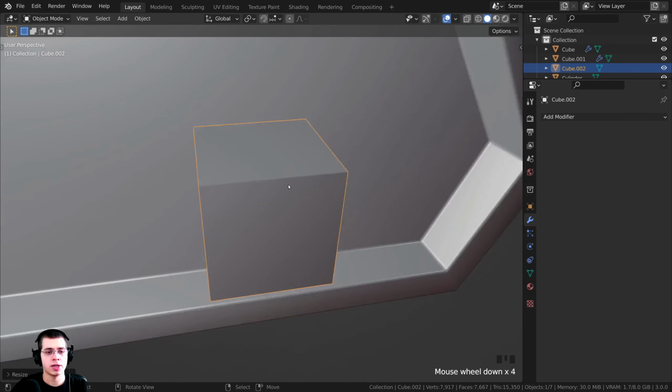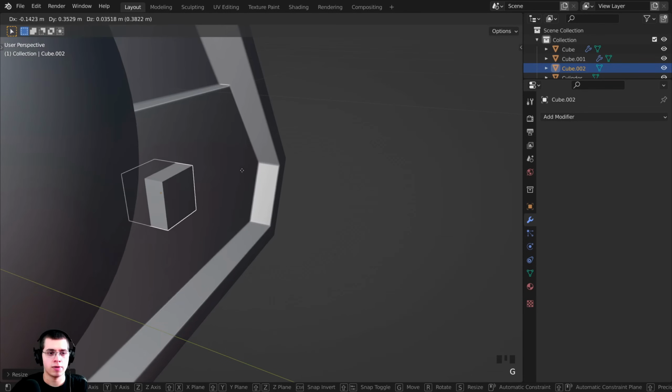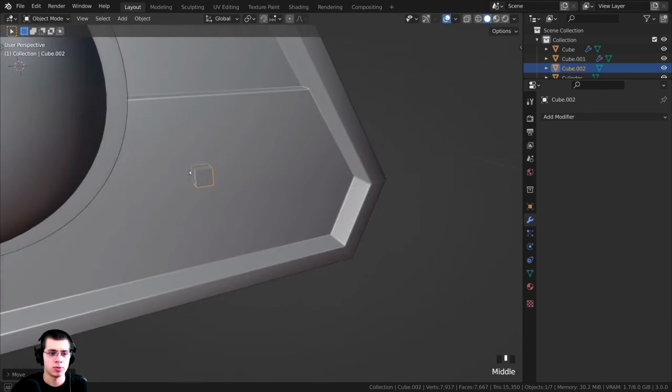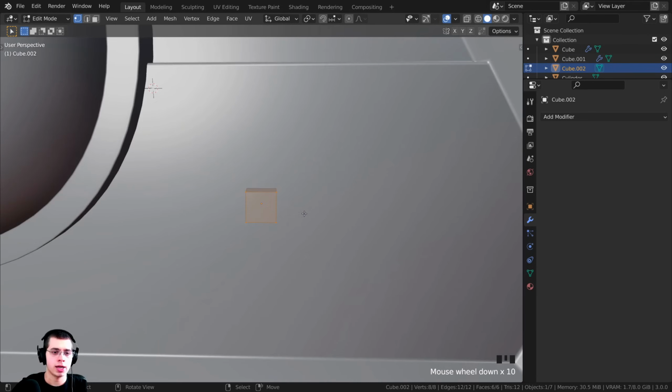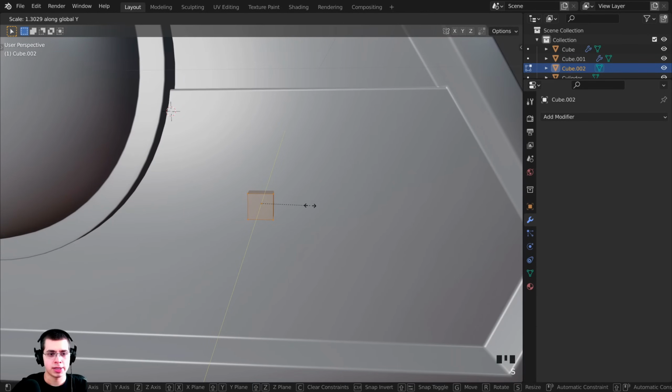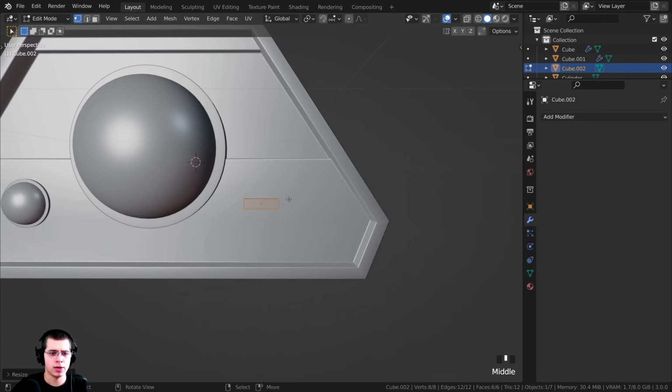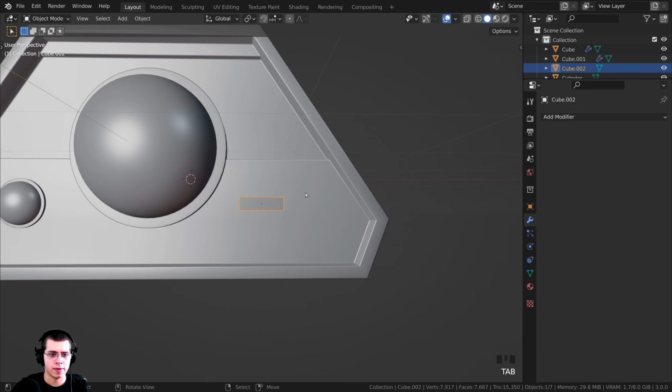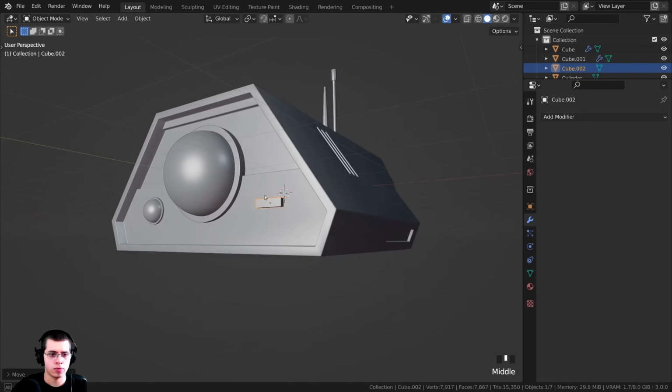I can press period on the numpad to zoom into it, and I'll just bring it kind of in there in the robot's head. So just like that. Let's tab into edit mode, and I'm going to press S to scale. I'm going to scale it out on the x-axis, so just press X to scale it on the x-axis, and I'm going to bring this out like that, and then I also want to scale it up just a little like that, and then in object mode, I think I will just bring it over like that.